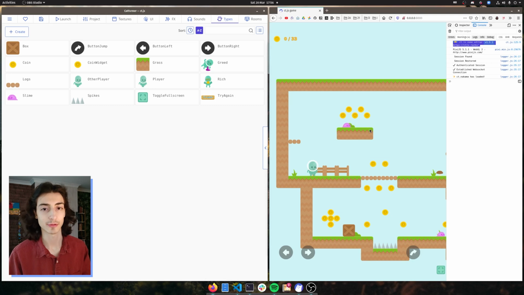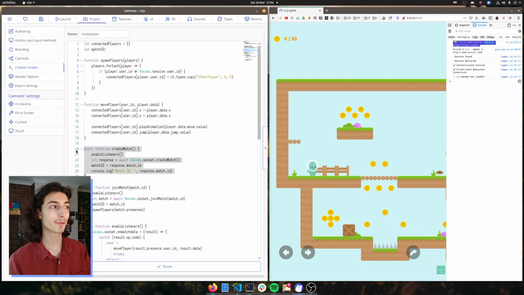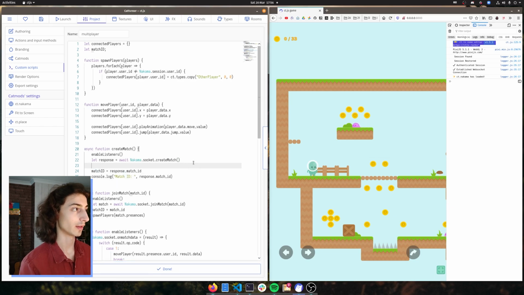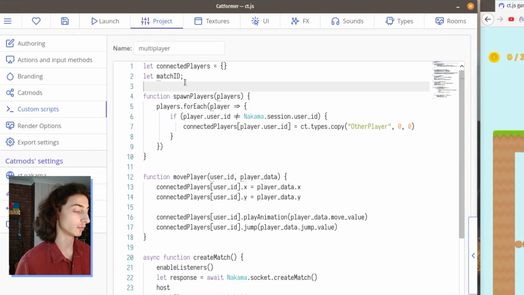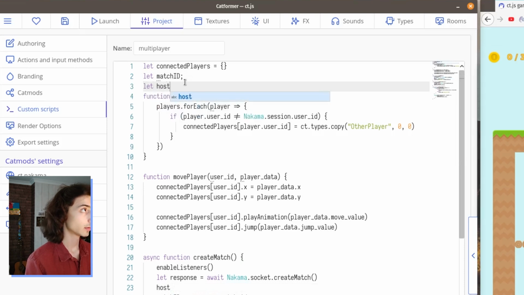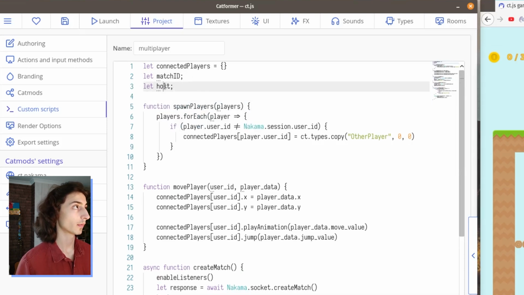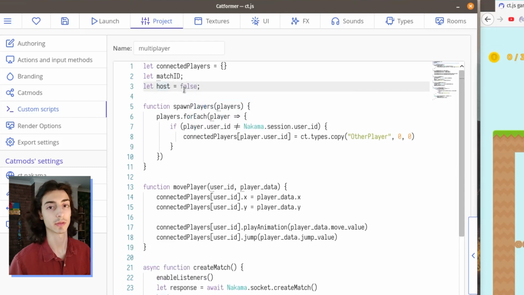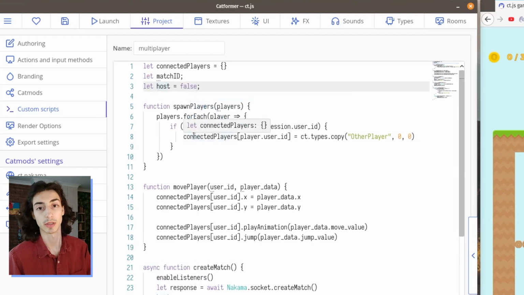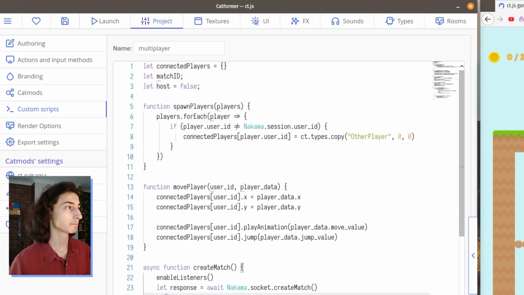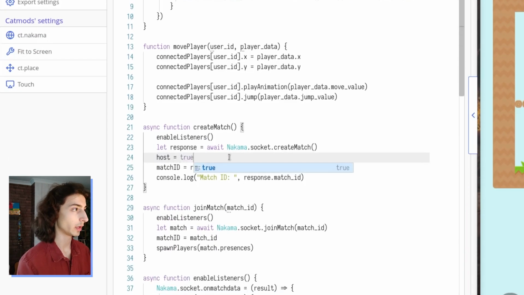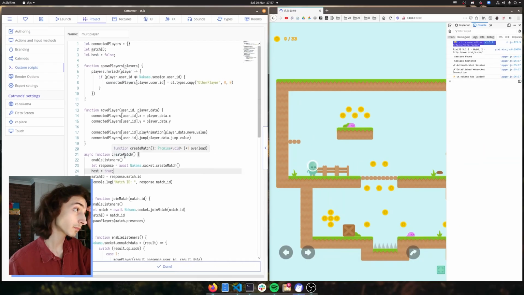Let's first of all create a host variable, right? Because we don't actually know who the host is in this instance. So if we go back to our multiplayer code, if we call this create match function, that means we have to be the host. So we can easily just create a variable here called host. I'm going to assign it a default value of false because there's only one host, right? And when you create a match, you are going to be made host, so we're going to set host equals true.